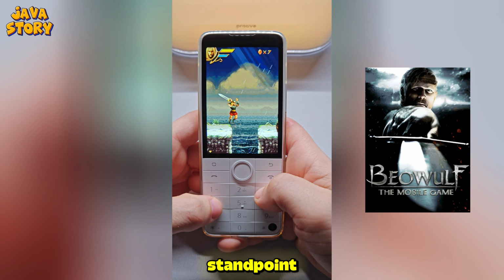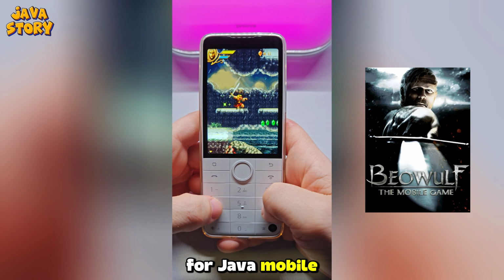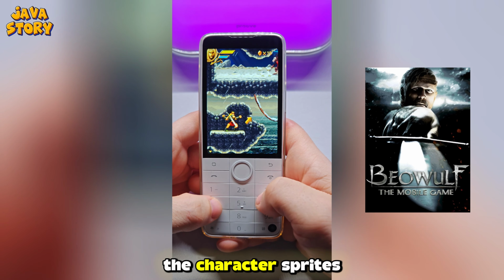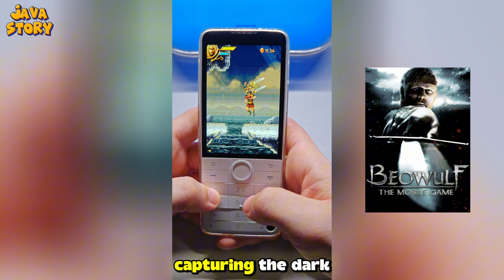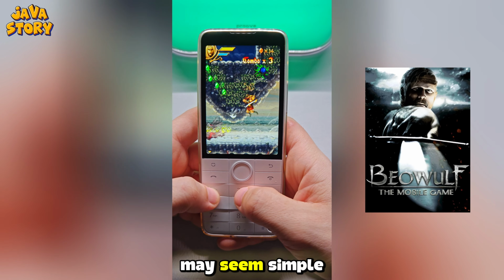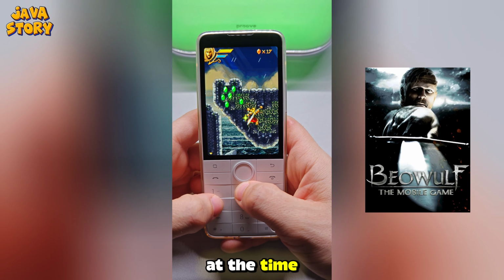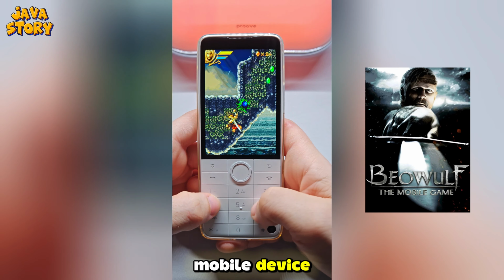From a graphical standpoint, Beowulf pushed the boundaries of what was possible for Java mobile games at the time. The character sprites were detailed, and the environments were atmospheric, capturing the dark and grim tone of the original story. While the game may seem simple by today's standards, at the time it was impressive to see such graphics on the small screen of a mobile device.